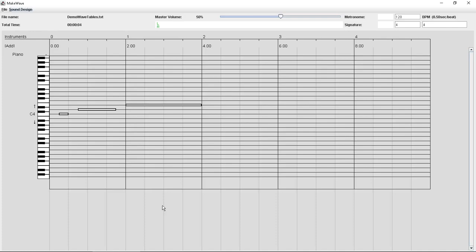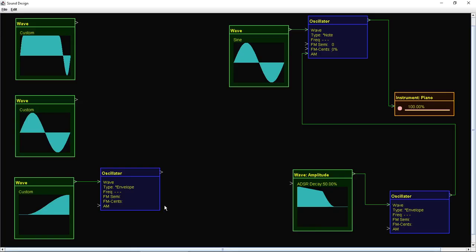Hello, let's have a look at wavetables. We'll start with our standard three notes piano roll, as you can see here. Let me play this. Very straightforward. Now let's have a look at the sound design.